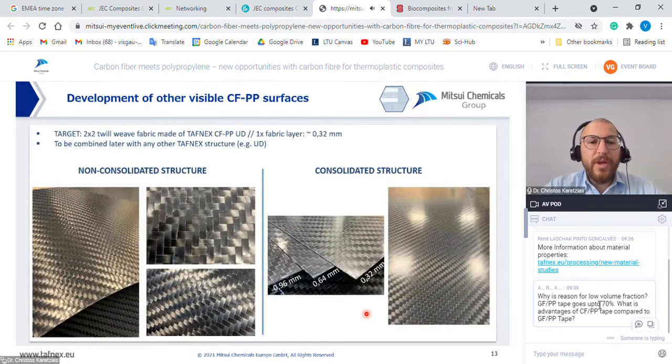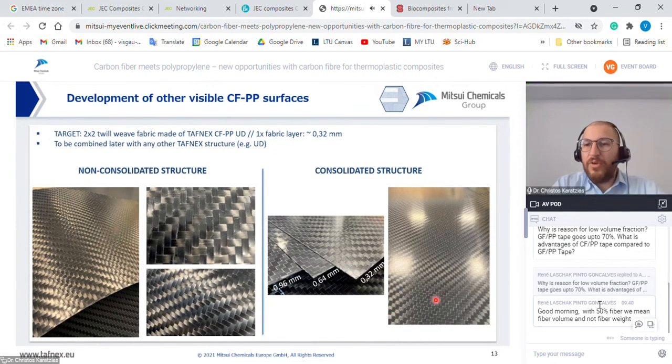We can also weave the tapes into a tool structure, for example. We can either keep it as a non-consolidated structure so that the customers can consolidate it later on, or use it as a laminate in different thicknesses to use it later on, for example, in back injection molding or for thermoforming the materials.